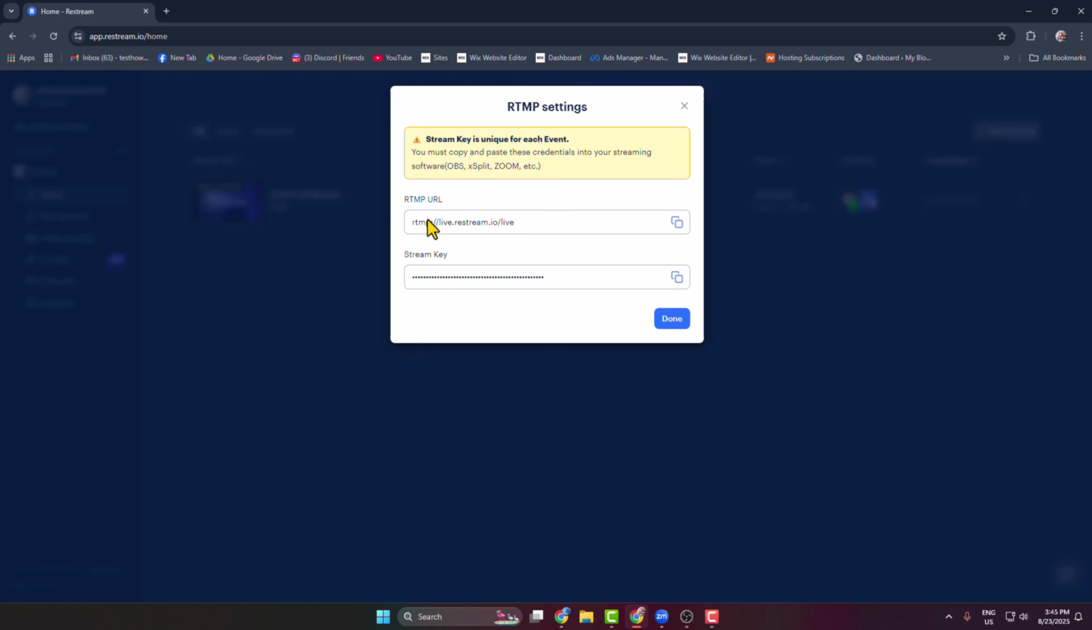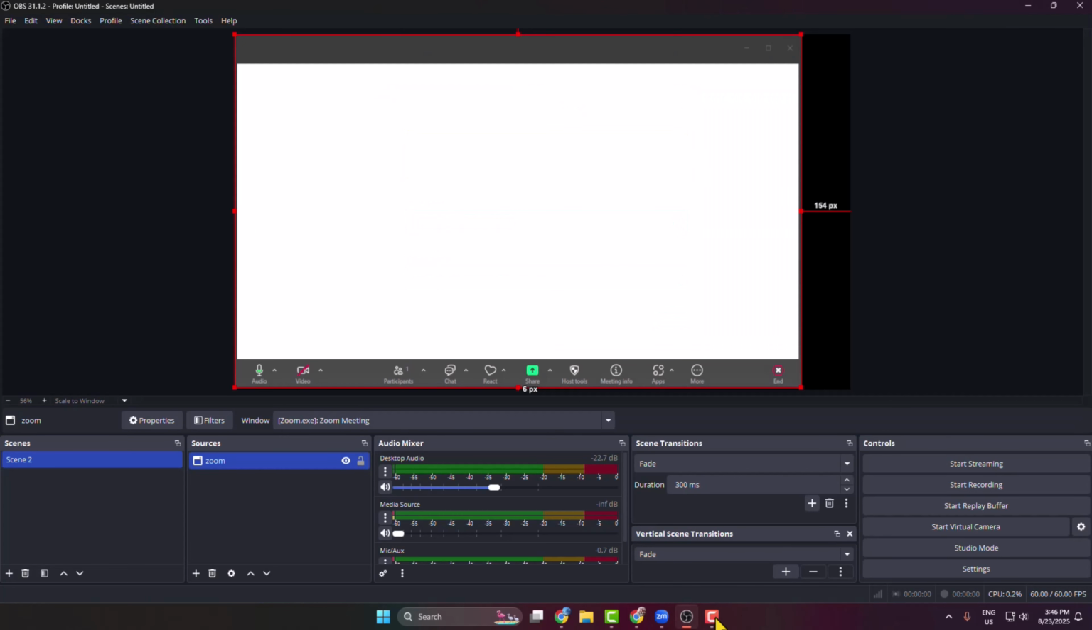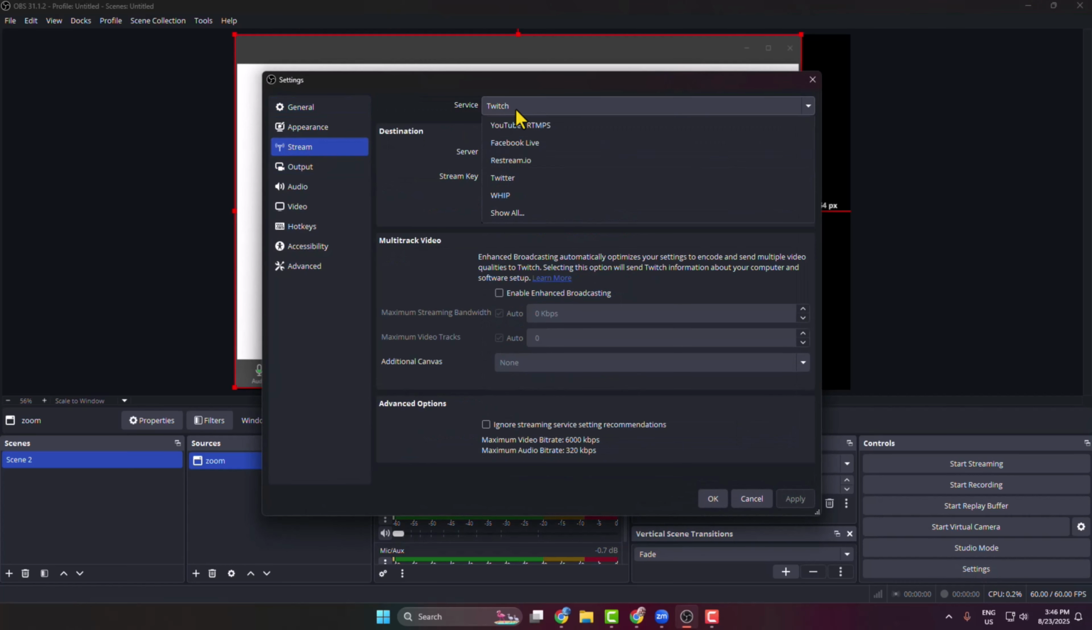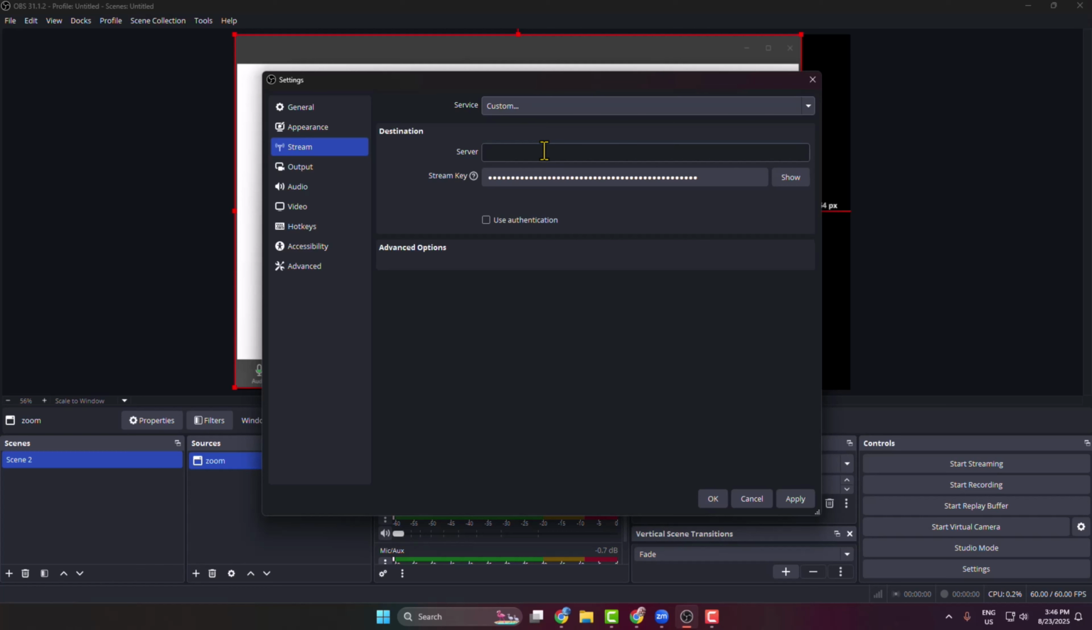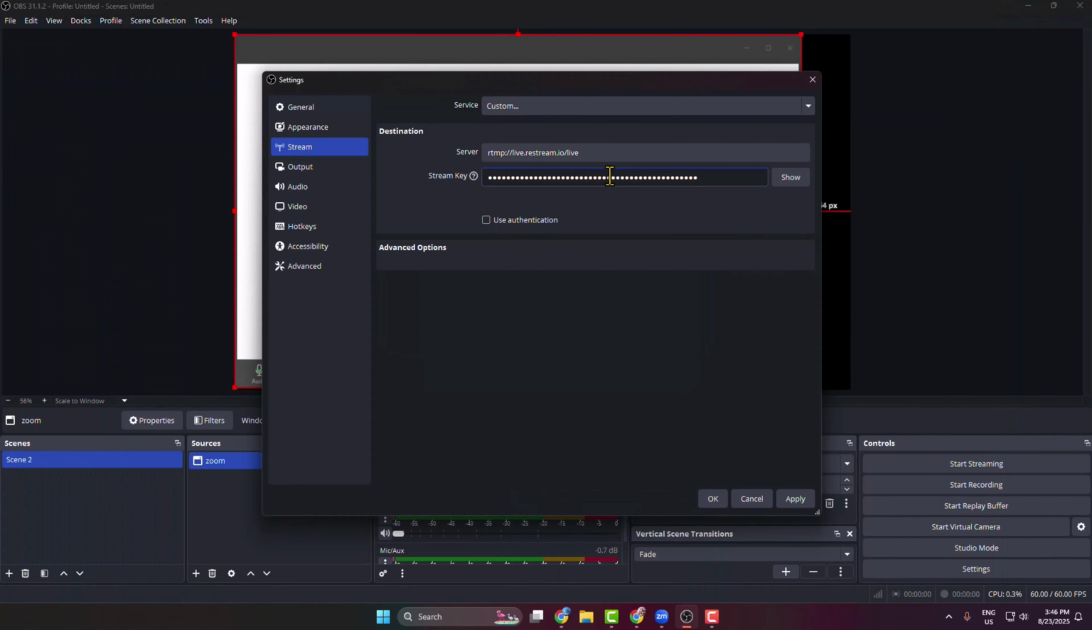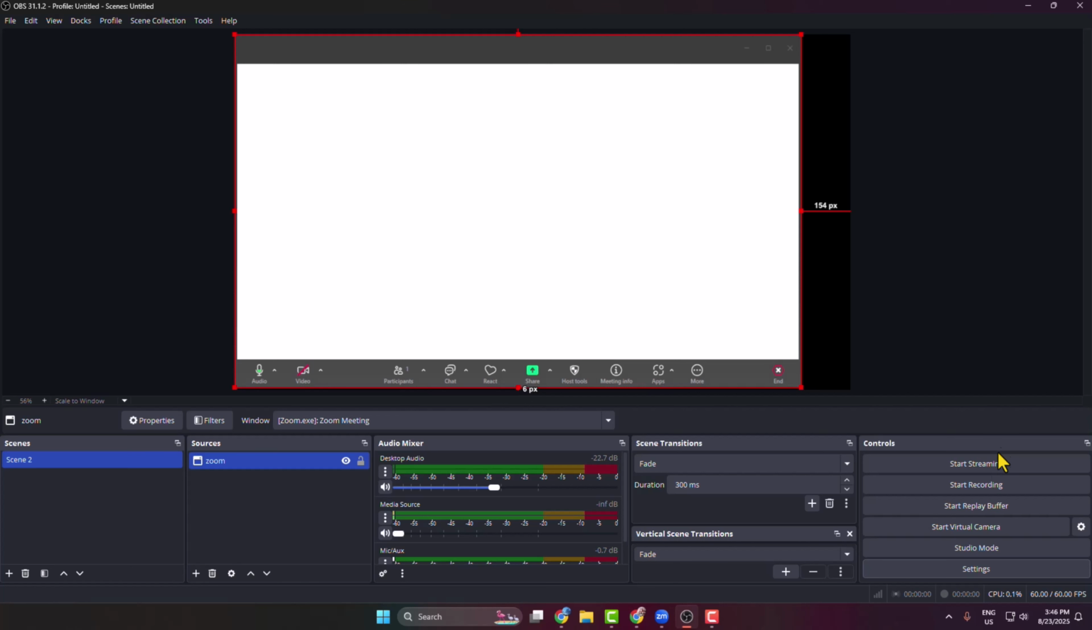Now we will use this RTMP URL and stream key to connect this Restream website with our OBS. So copying this RTMP URL and going back to my OBS, going to settings, selecting stream, service, select custom, enter here the RTMP server URL and copying the stream key and pasting the stream key here and apply, OK. And I have successfully connected my OBS with the Restream.io website.